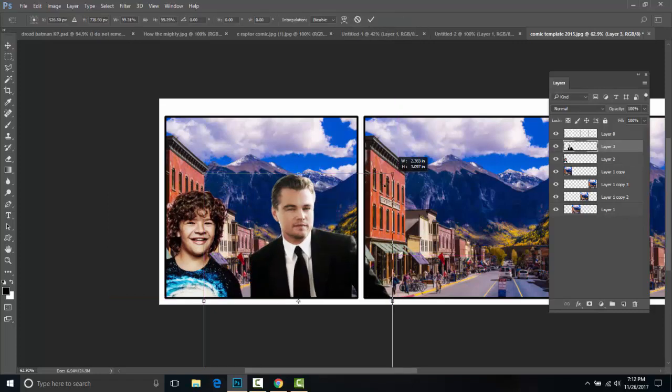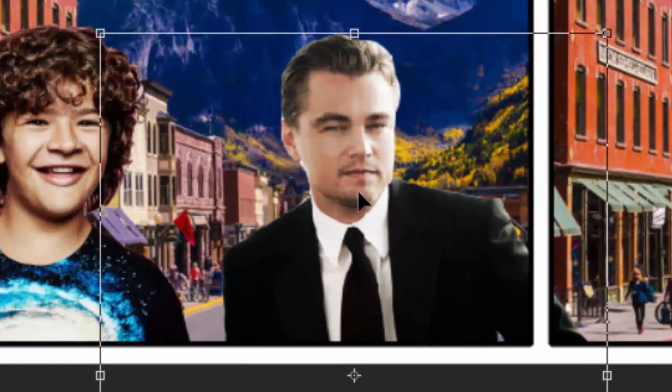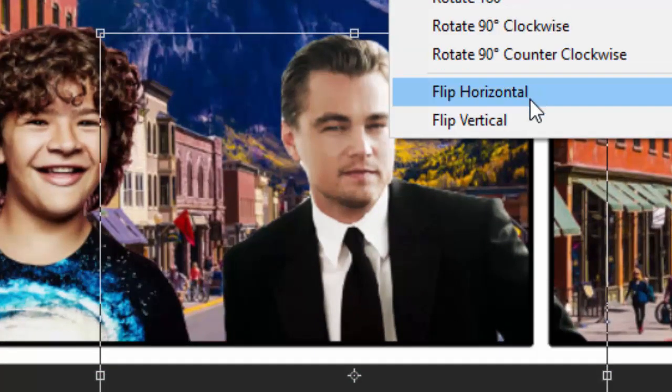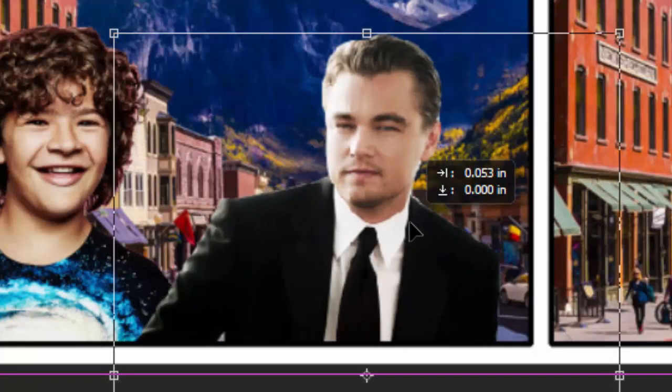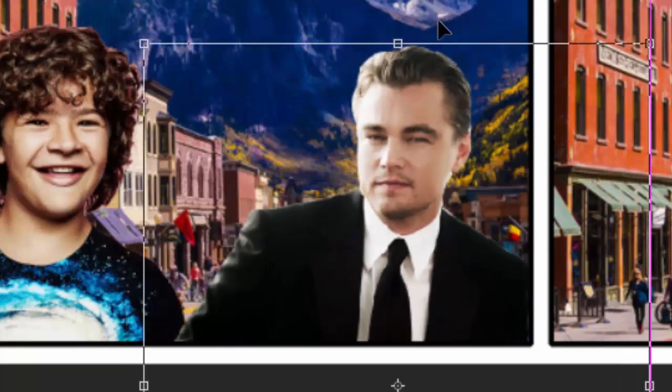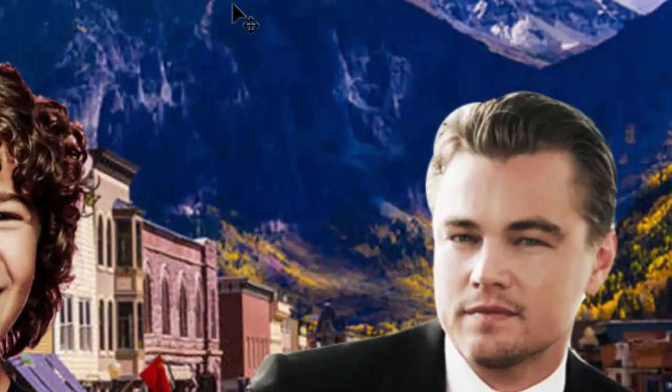And I've got Leo. I'm going to shrink him down, and I want him sort of facing the other direction. So because we press Command T, we can right click and get a number of options, including flip horizontal. I'm going to do that. And I'm going to shift him over like so. Great. So let's add some dialogue.